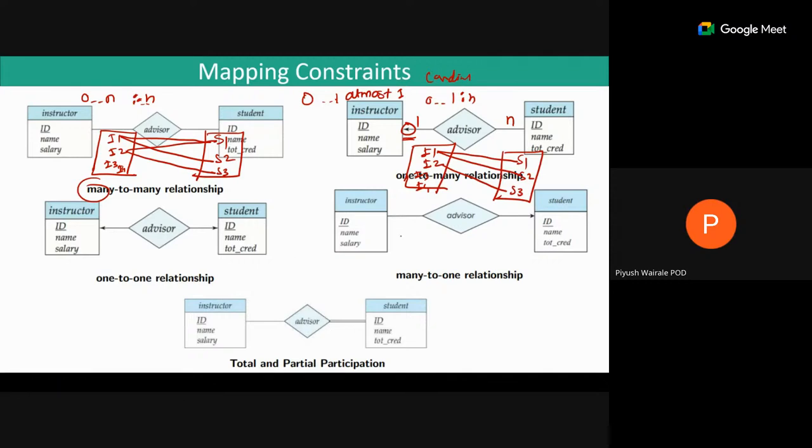Okay, sir. In this advisor one to many relationship, because there is an arrow, it will mean one only, at most one. So there may be instructors who don't have any students, right? So I3, I4, so zero, yeah. The same reverse goes for these things, right? It will be an instructor, it will be a student.